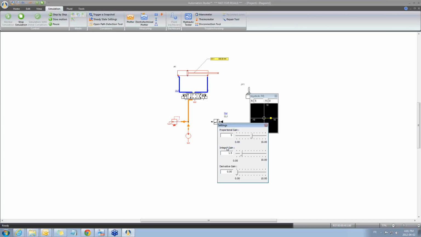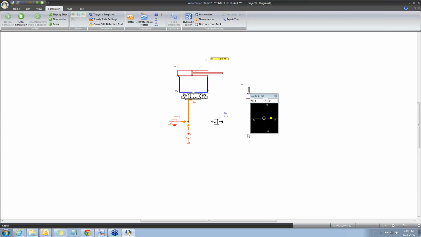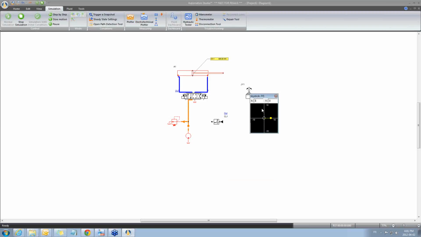So I'm going to put 5. I'm going to put 1.5 for the integral gain, 0.2 for the derivative gain. At least it's going to 500. Then let's put this to 7.5. It should go to 750 millimeters, and it is going well. So I think we have fixed the problem with the closed loop with a joystick.